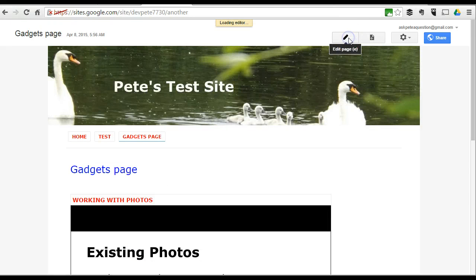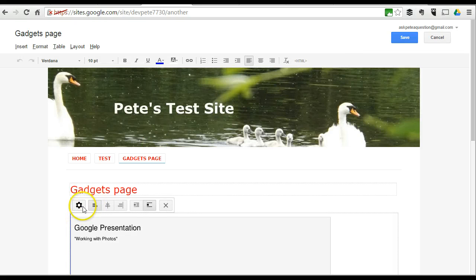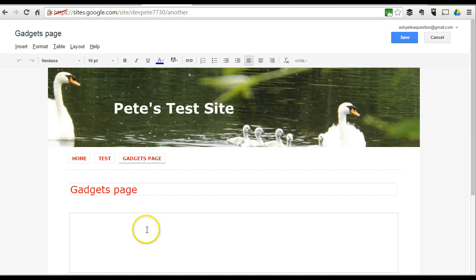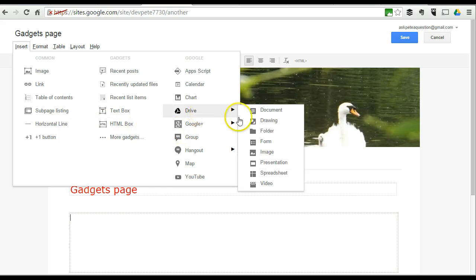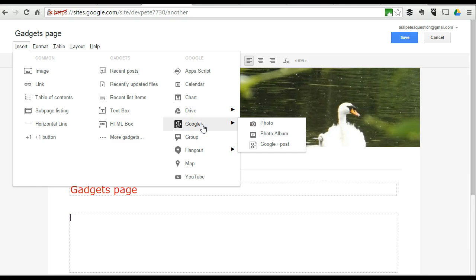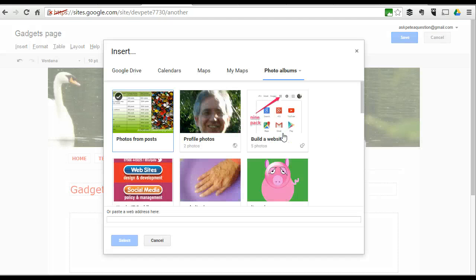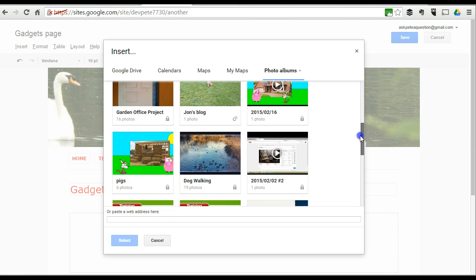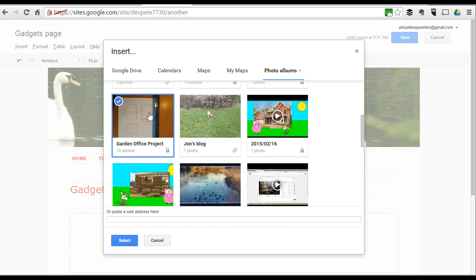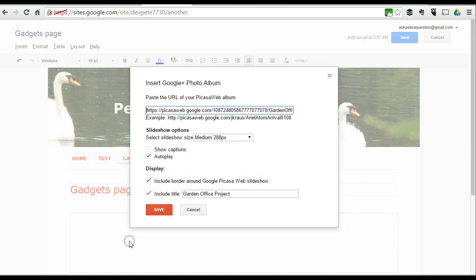So once again, I can click on my pencil, and then I'm going to come down here and click on the cross to remove that from my gadgets page. Okay, once again, let's go into Insert. So here we've looked at the Drive and the various options in there that we can use. Here I've got Google Plus, and in Google Plus I've got the option of adding things like a photo album. So if I click on Photo Album, I can see which photo album I want to share. Well, I'm going to share my garden office project, and then select.